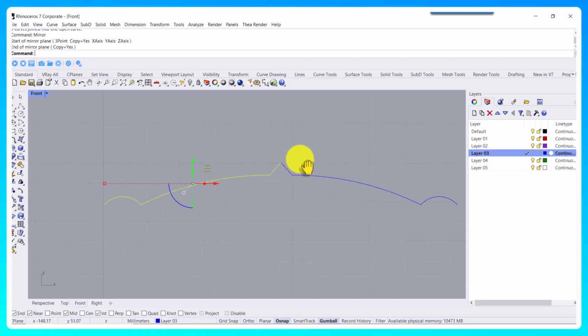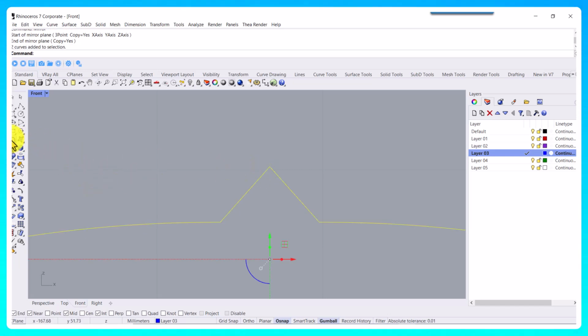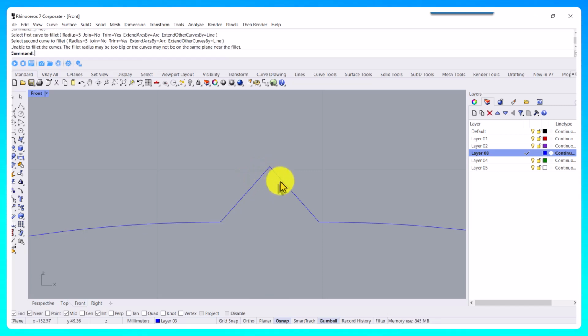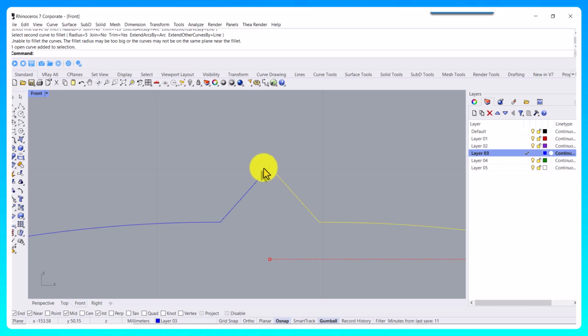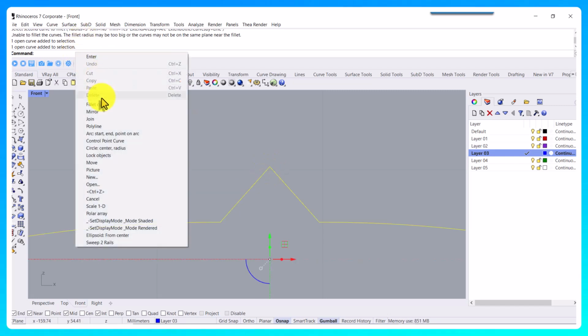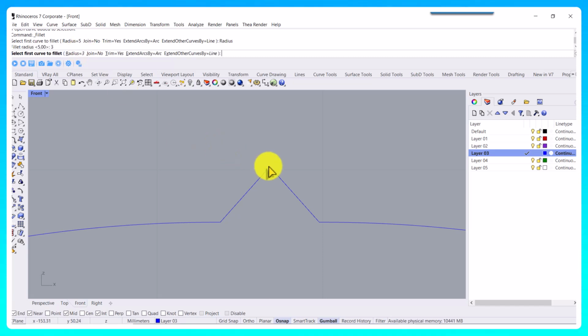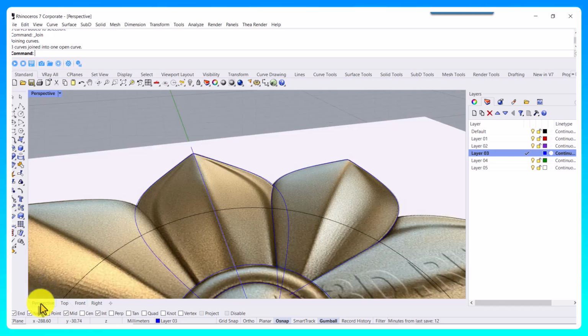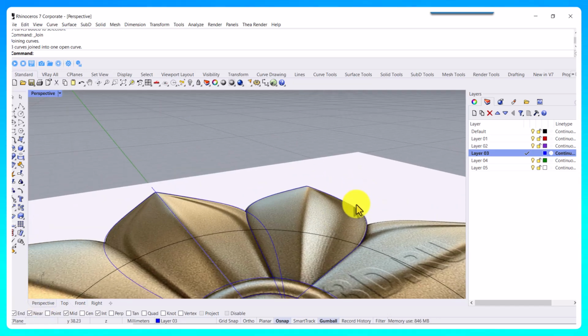and again, as you can see, the center is too sharp. It must be changed using the fillet command, fillet curves. We choose the fillet curve, which is the first curve, the second curve, and as you can see, unable to fillet the curves. The fillet radius may be too big, so the curves may not be on the same plane near the fillet. I think we have to change the radius from here. Yes, now I think it's good.